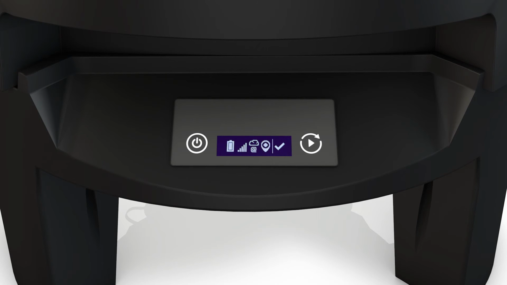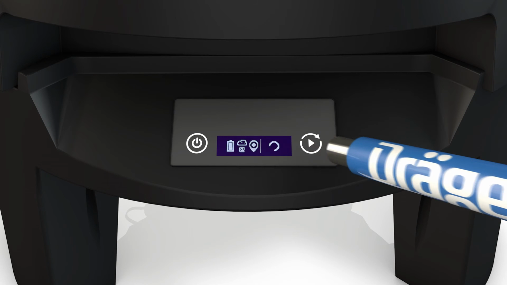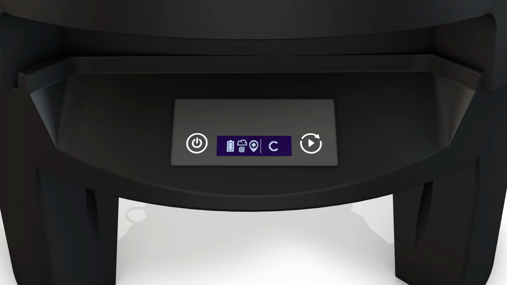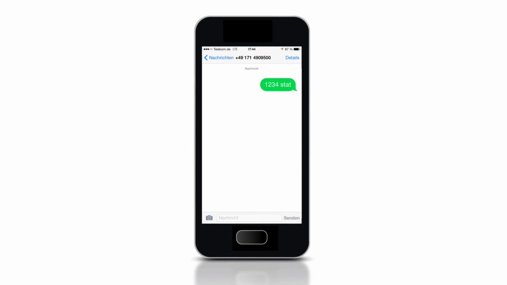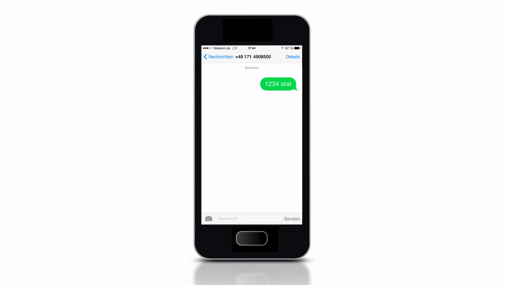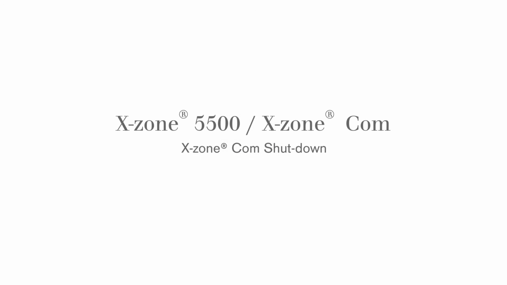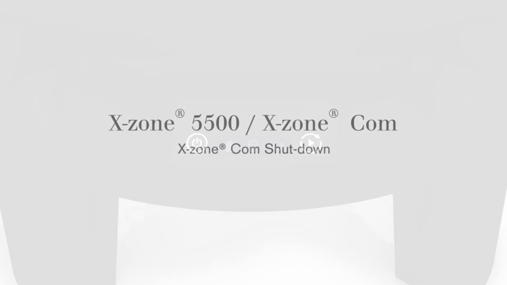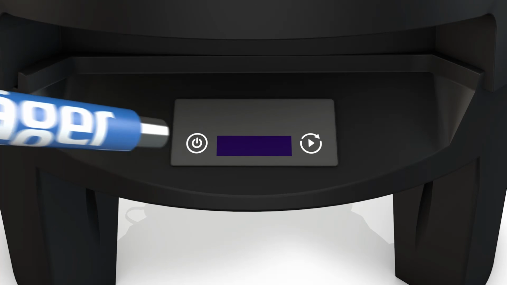Carry out a test by holding the magnetic pen against the right-hand button for 3 seconds. The symbols flash and a status SMS is sent to the phone numbers in the preset list. Next, test the SMS replies by sending Read PIN stat to the X-zone COM. The X-zone COM replies with a status SMS. Switch the X-zone COM off again with the magnetic pen.